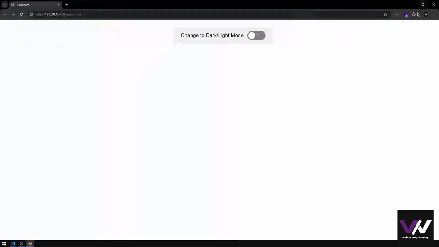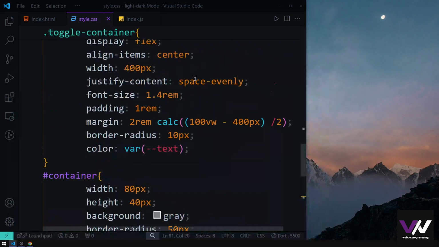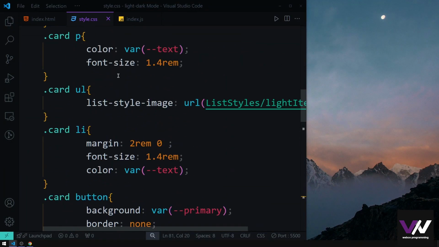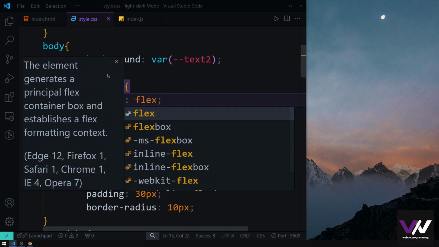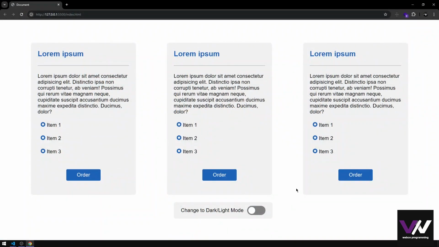But now after we finish these items, let's make the display of our cards container to be again this flex. And now if we come to our page, you can see that we got these items. And now let's jump into JavaScript and change our items.